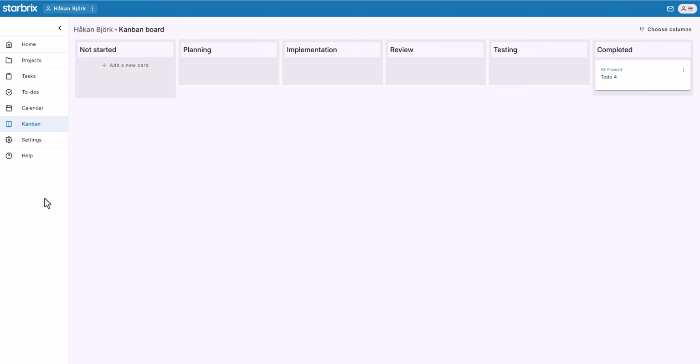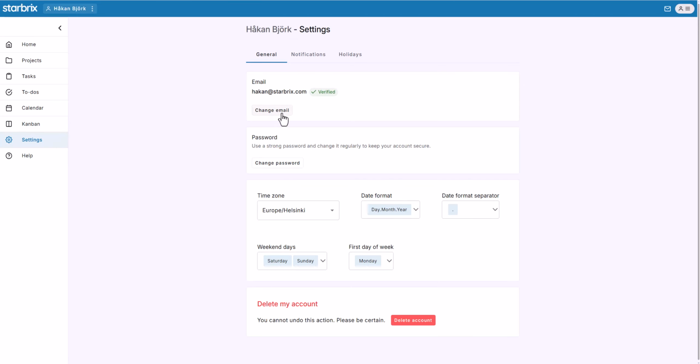There is also a global Kanban board with all to-dos across all your projects, so you can manage everything from one place if you prefer. You can also add new cards here. In your settings, you can change your email, password, time zone, date format, and define your weekends. In the upper right corner, you can choose in what language you want to use Starbrix.